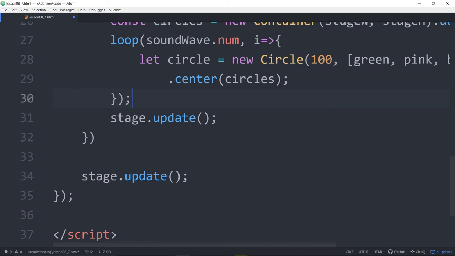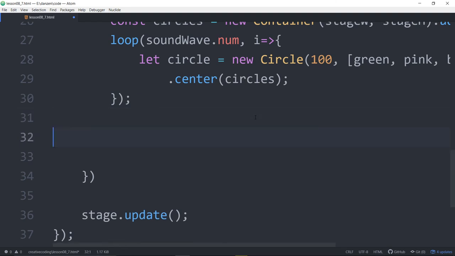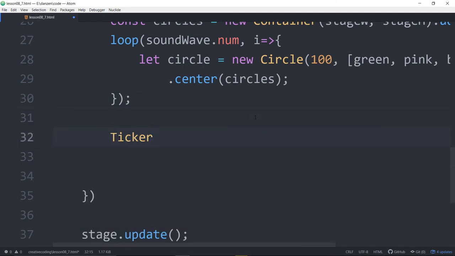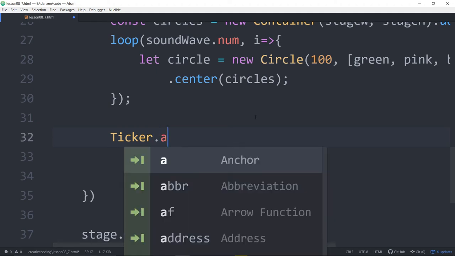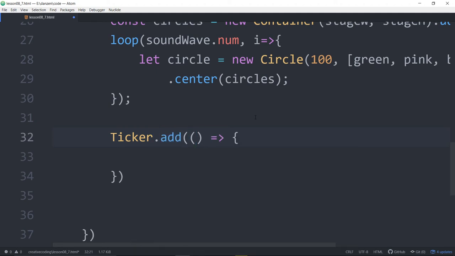And now we're going to do the magic where we make, basically, we are going to make the radius of the circles equal to the frequency of the sound as we move along in I. So there we've made all the circles. Great. Now we only do that when the sound wave is ready. And now what we're going to do is use a ticker in here. So we don't need a stage.update anymore. The ticker will handle that. So the ticker is a control, so is a sound wave. Ticker.add, we're going to add an arrow function here.